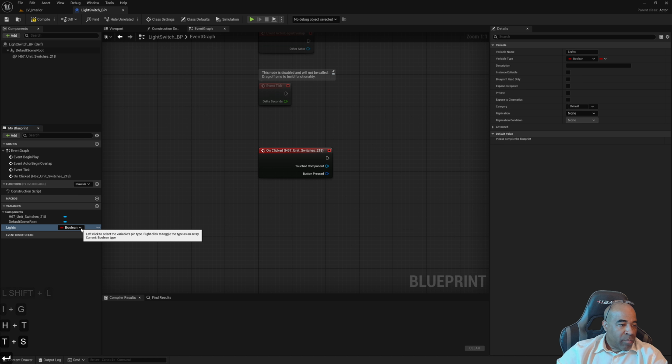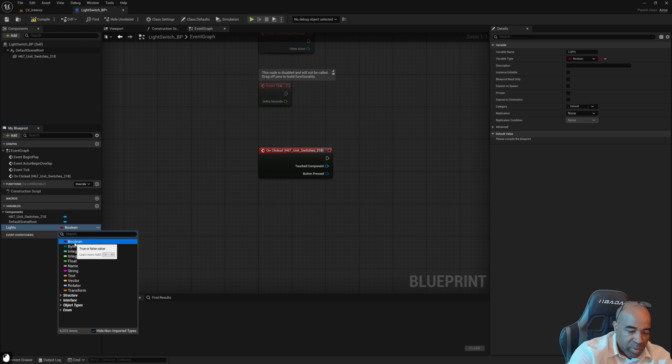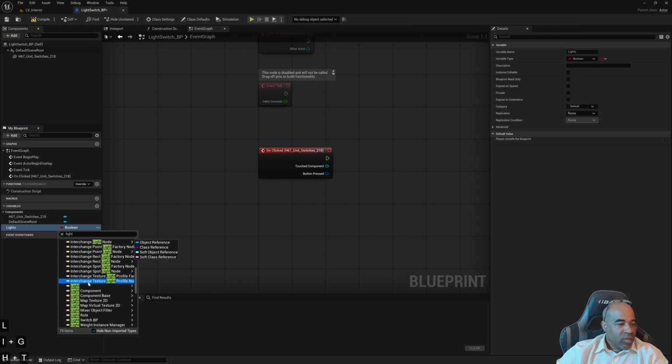And it is currently a boolean. I do not want it to be a boolean. I want it to be a reference to the light class. So lights, and it's going to be an object reference actually.